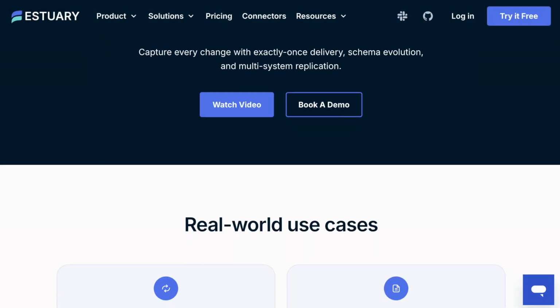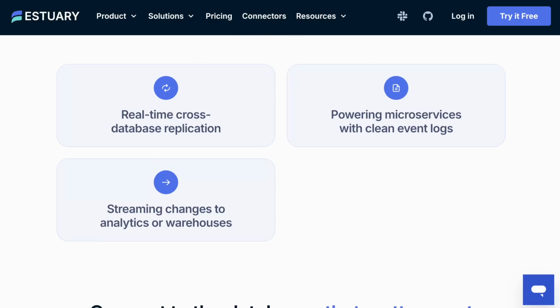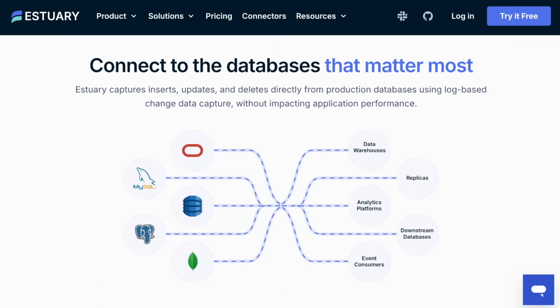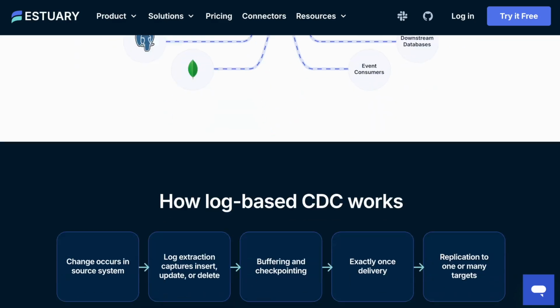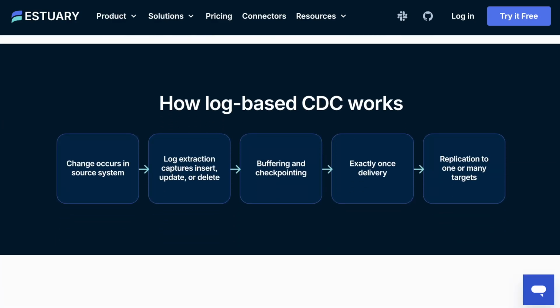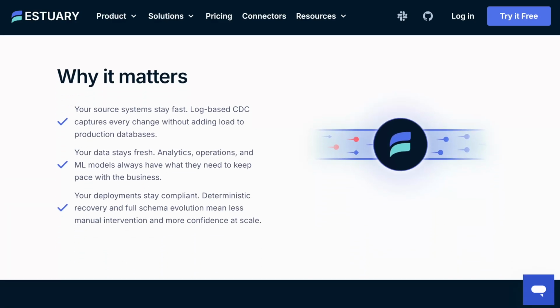In this video, we'll cover what CDC looks like with Postgres, why CDC is so important in the first place, and how to simplify your setup with Estuary. No Kafka required.